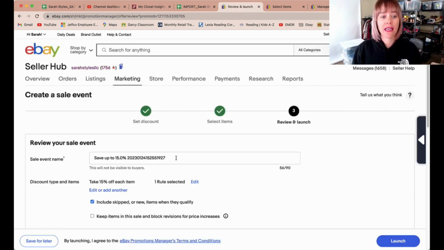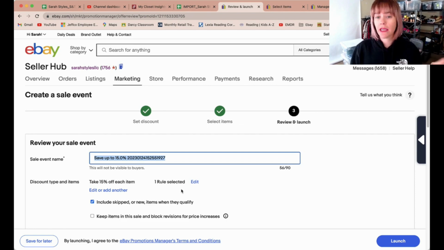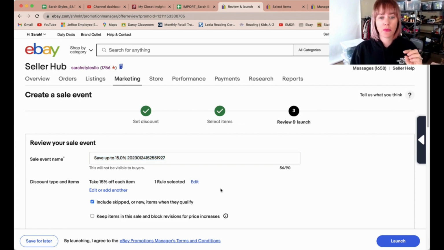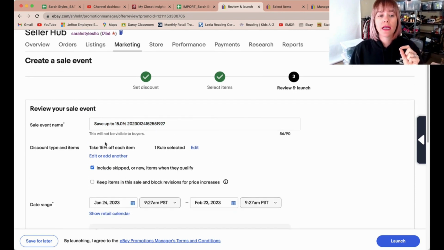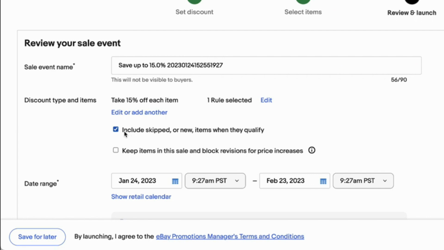You can save the sale name. So for your purposes, if you want to try like a Christmas sale, or a Memorial Day sale, whatever it is, you can put this here. This is not visible to the buyers, so you can name this whatever you want. You can come down here. This is telling you what your rule selected is. If at the time you wanted to add another one, you could come in here and select that. You could also go back to the previous screen. Include skipped or new items when they qualify.